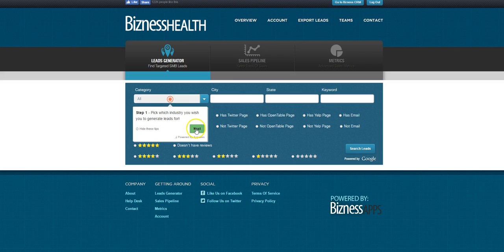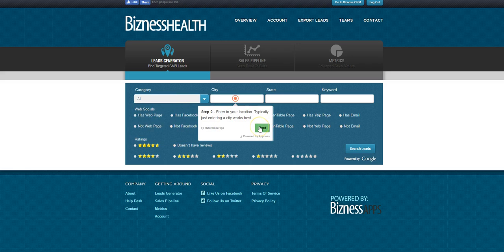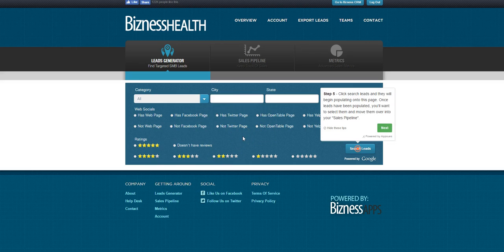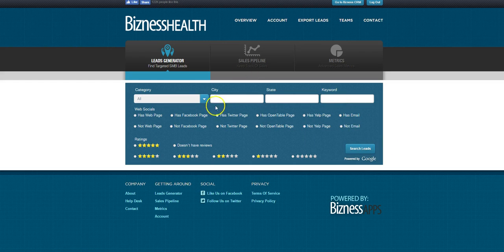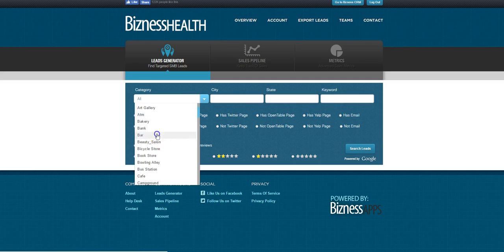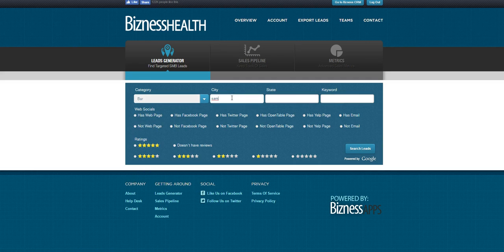So you're able to pick your industry by this category drop down. You can enter in the city that you're selling to, and then you can also choose to focus on businesses that may have certain criteria such as a Facebook page or Twitter page or even email addresses. What I recommend doing is pretty much leaving most of this blank, and I'll tell you why. The reason why is you'll just get a lot more leads.